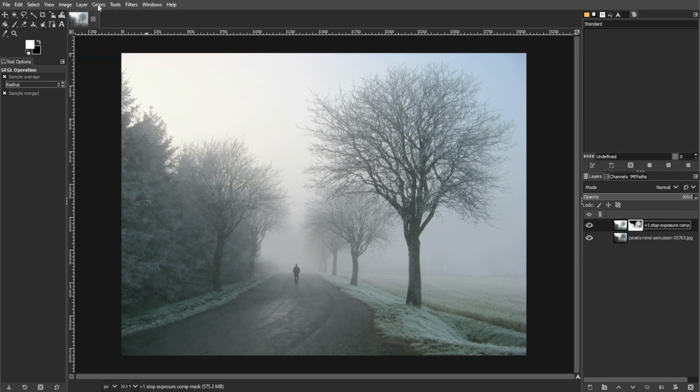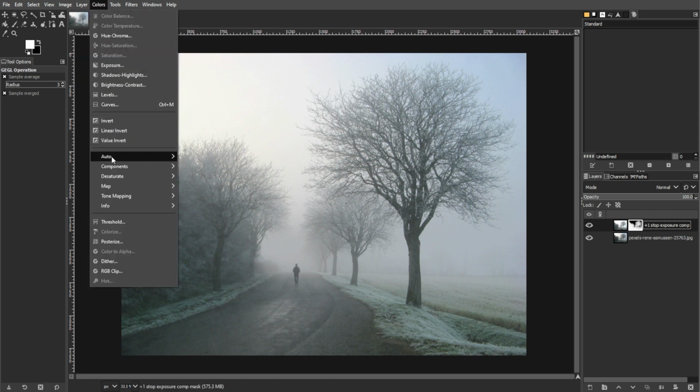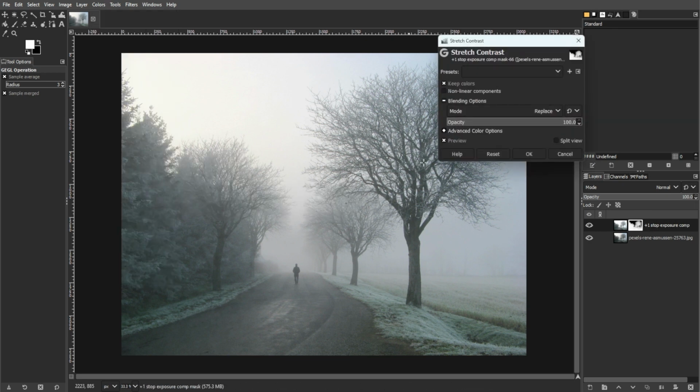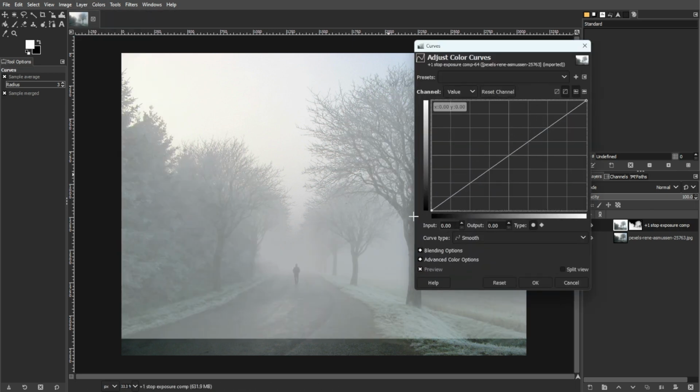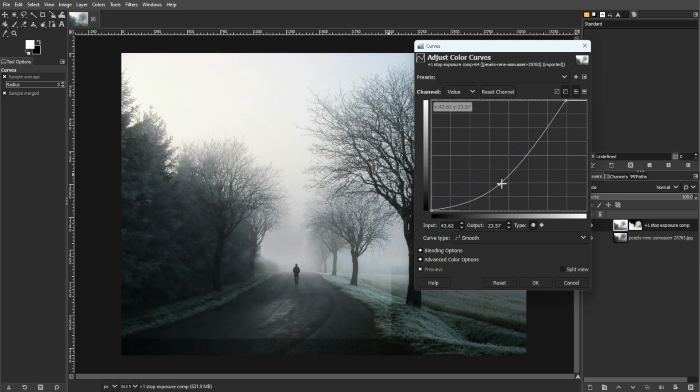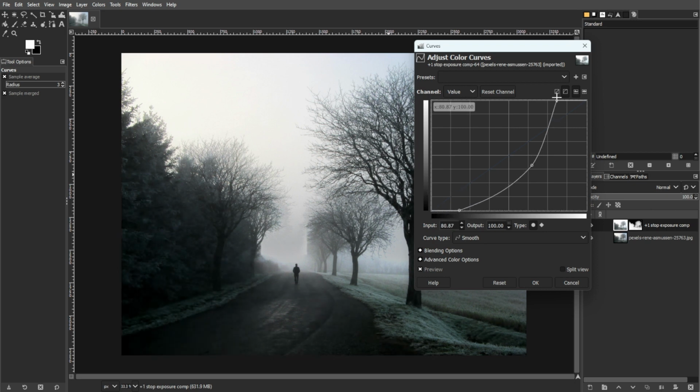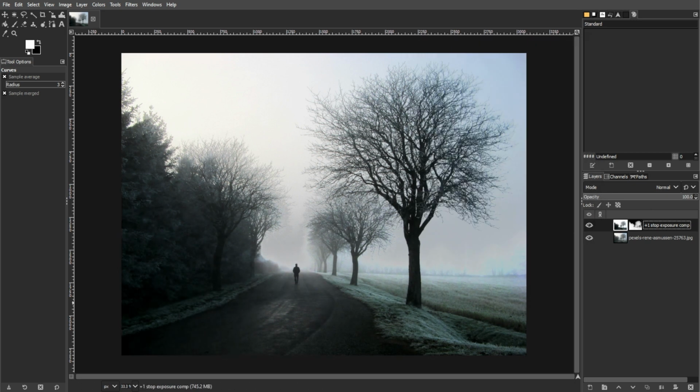Then go to Colors, Auto, then Stretch Contrast and apply it to the mask to bring the grayscale values back into the display range. Then fine-tune the mask as needed to achieve the desired tonal distribution. Optionally, perform additional adjustments like gamma correction or a curves operation on the mask. Then make a new layer from visible to continue editing on the brightened image.